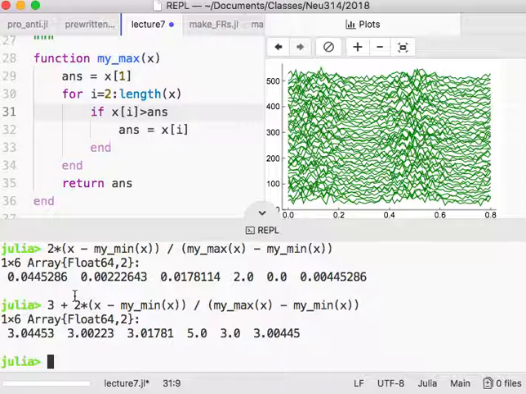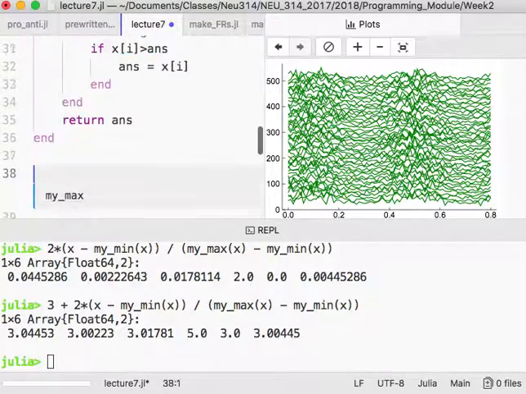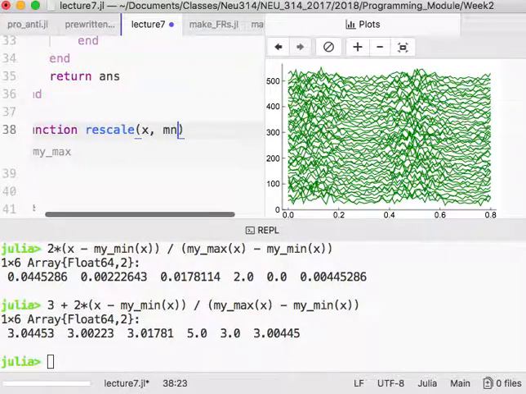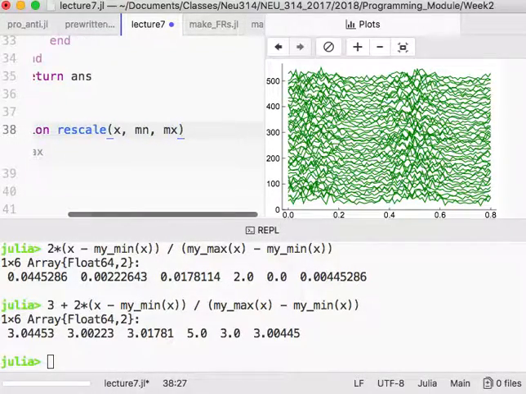So what did we do here? We multiplied by the range that we wanted. We multiplied by the difference between the largest thing that we wanted and the smallest thing that we wanted. And then we added the smallest thing that we wanted. So let's write that in a function. So function rescale of x to some desired minimum and some desired maximum.